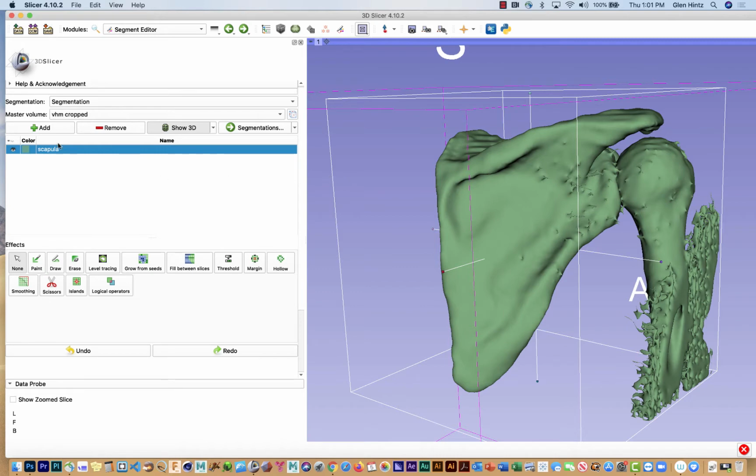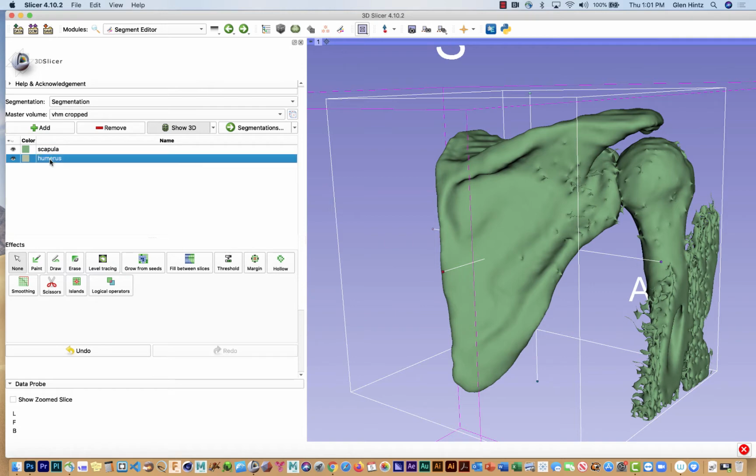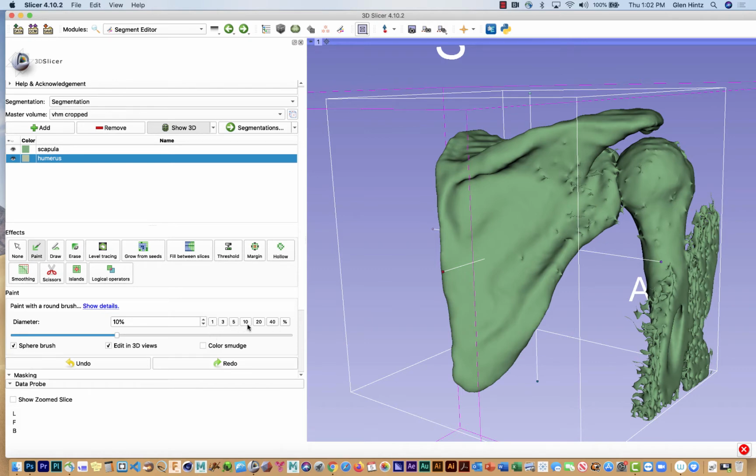Okay, so what I'm going to do is add another segment, and I'm going to call this humerus. And I'm going to use the paintbrush to separate the humeral head from the scapula. Excuse me. So I'm going to get the paintbrush. These are the sizes of the paintbrush. There's also a tool, I believe, on your keyboard. Maybe it's plus, minus. Well, you can use a slider or this. I believe there's a keyboard command I'm forgetting that you can also use. You want to make sure that sphere brush and edit in 3Ds are selected. Okay, so now whatever I paint will be added to that new segment called humerus.